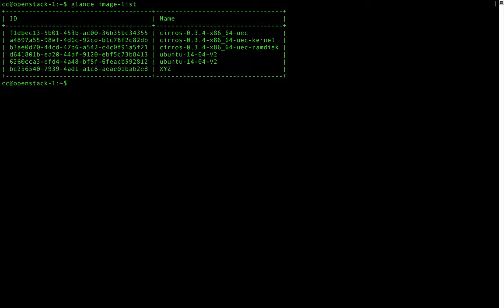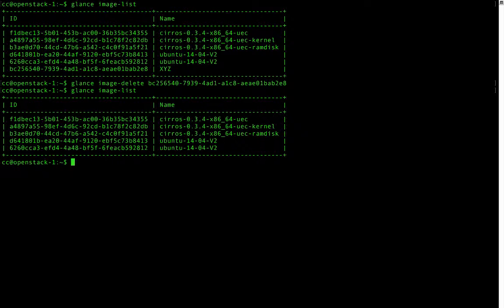Image delete. Let's start by getting a list of images that we currently have on Glance. You can delete the image you created by using the command glance image-delete followed by the image ID. By typing enter, we have deleted this particular image. We can validate this by typing glance image-list. You will now see that your image has been deleted.